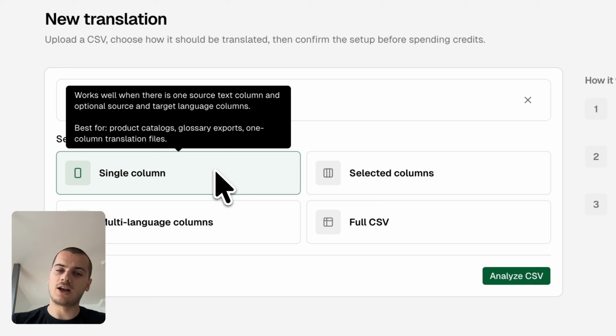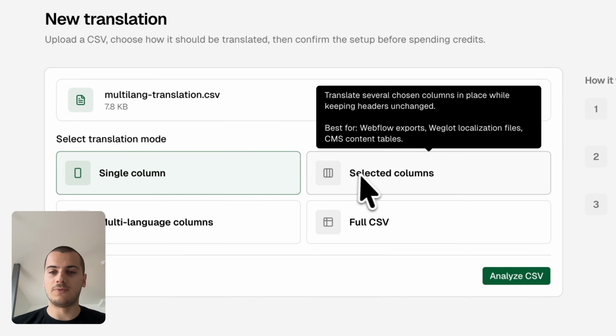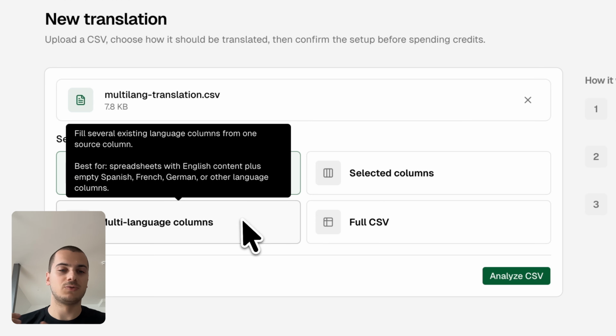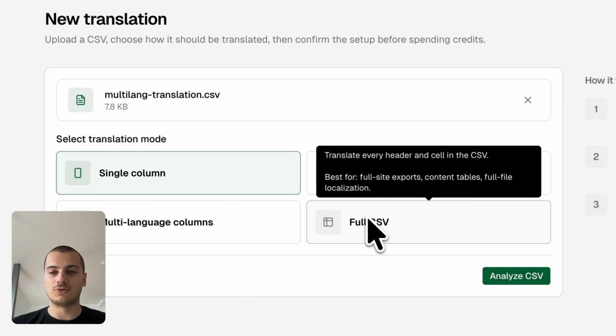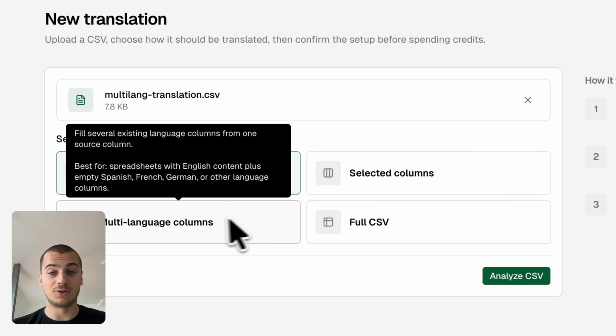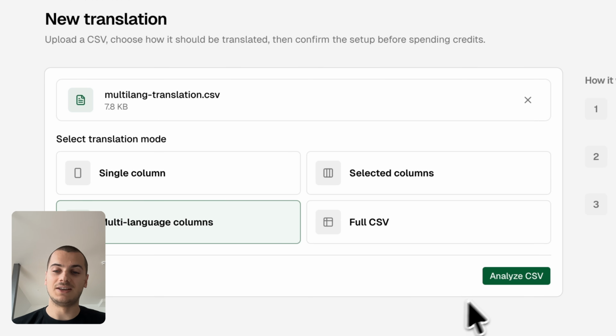So either single column, you have all the content in one column and have a destination column for the results. Selected columns would be the same, but we replace the content of multiple columns from one language to another. Multi-language is what we have right here, one column with the contents and one column per language to translate. Full CSV is literally the full CSV, including the headers.